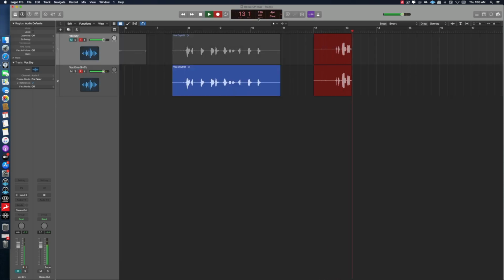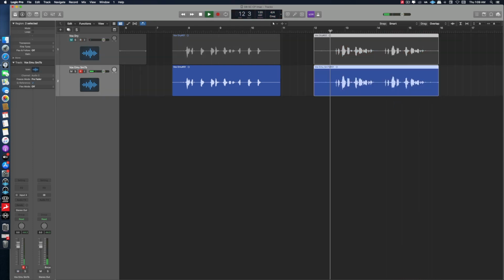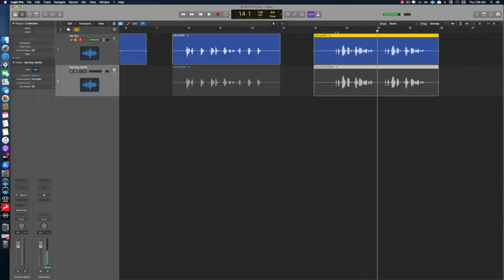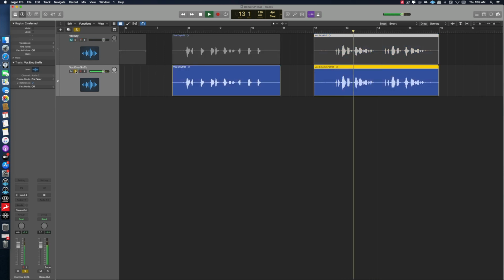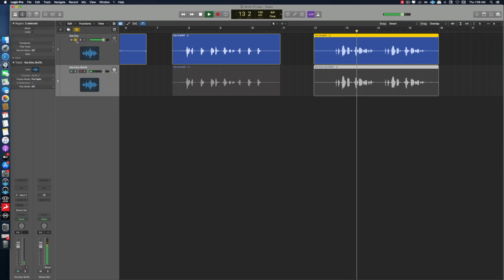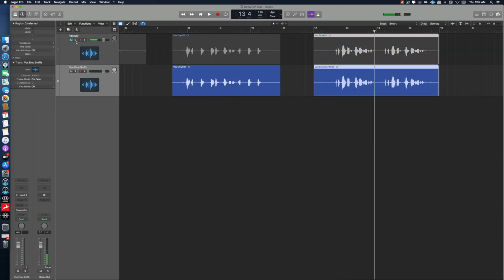The cute brown fox jumps over the lazy dog. This is the non-emulated sound. The cute brown fox jumps over the lazy dog. You can clearly hear the difference between the SM7B and the non-emulated microphone sound.